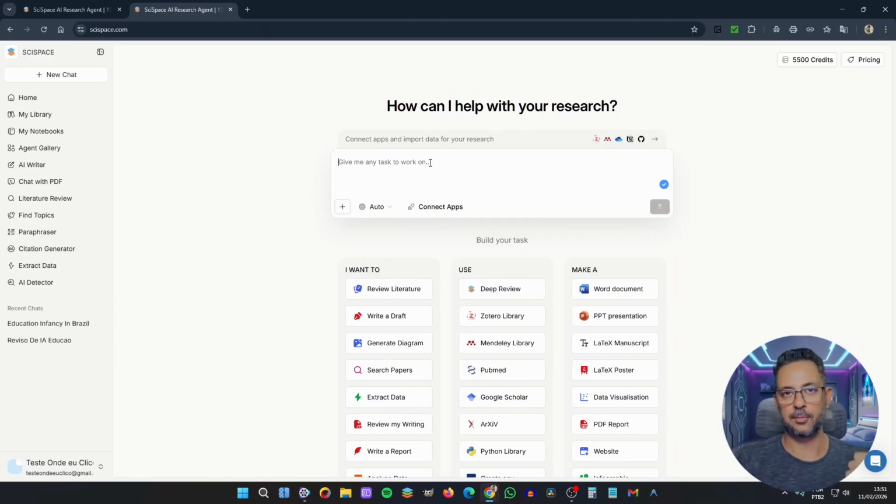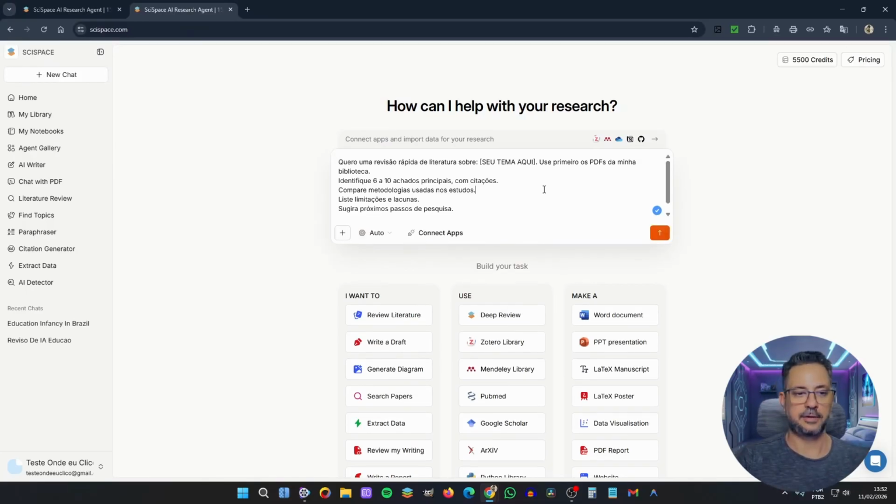So, since I already have a robust database and I've also connected with Zotero, now I'm going to run a real task. What am I going to do? I'm going to use a common prompt that can be adapted for anyone, for example, doing a thesis, a dissertation, a paper, or even a technical report for a company. It doesn't matter. Look, this is the prompt.